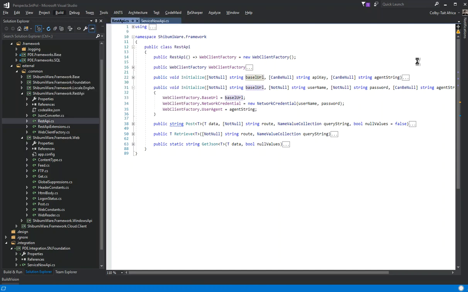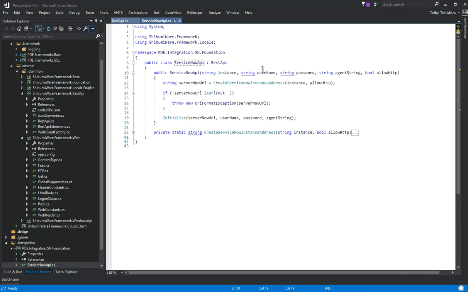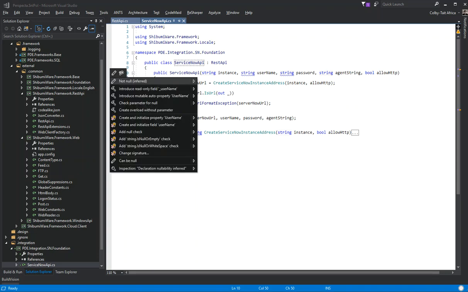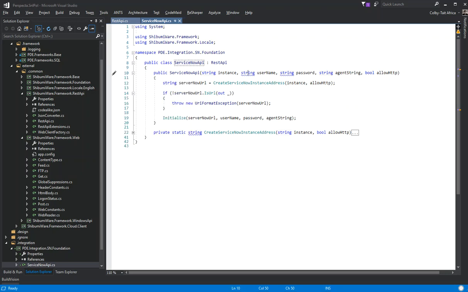So I'll build the base class, and I'll switch over. Now what you'll notice is immediately I get a visual cue by way of squigglies that the string username and password have a problem. So I can look at the drop down and see all the various options here, but the one that's important here is it says declared nullability inferred. So that's saying the code inspection is looking at the annotations and saying, hey, these values can't be null when they come in. So you have a couple different options.